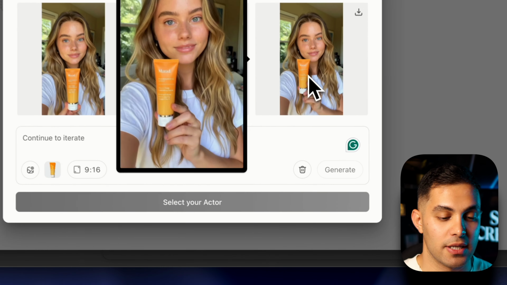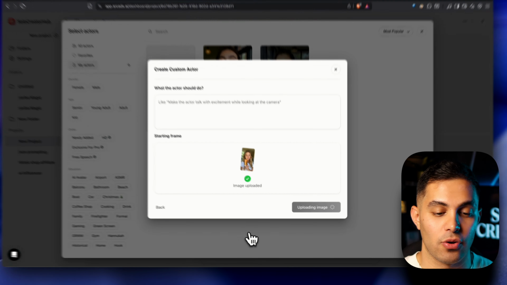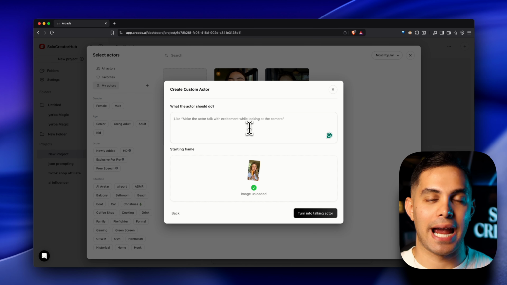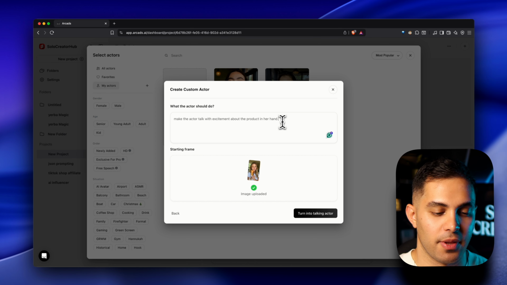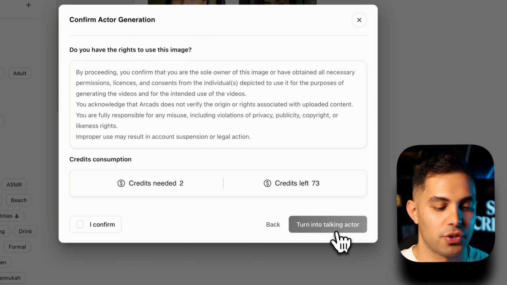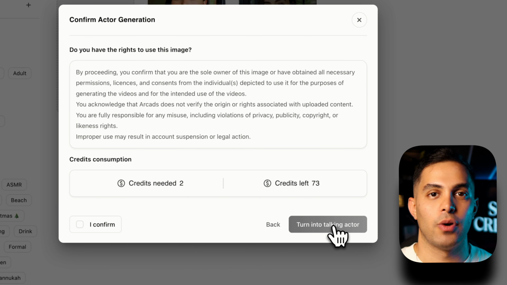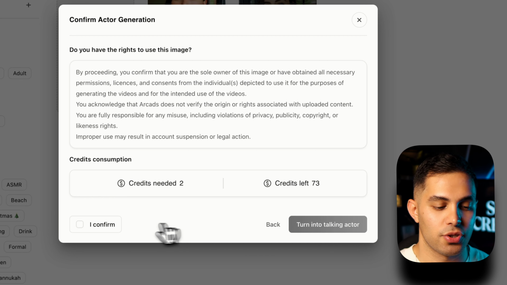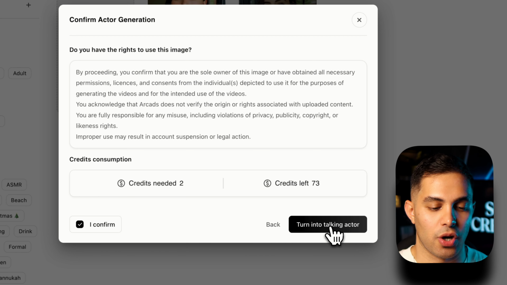So what I'm gonna do now is select the image I like and hit select your actor. This is where you can actually tell your actor how to behave. For example, I'll type something simple like, make the actor talk with excitement about the product in her hand. Then I just press turn into talking avatar. At this point, it will let you know how many credits this is going to use, and it will also ask you to confirm that this is your image. Just tick that box and press turn into talking avatar again.